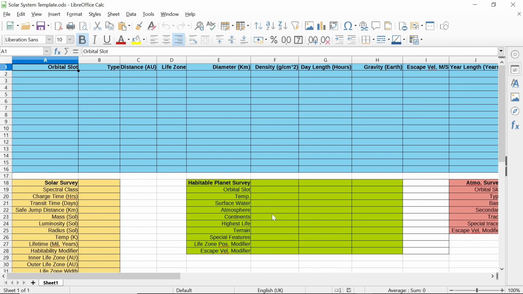Continents. How many continents? That's literally, I think, just a 1d6 roll. There are some modifiers depending on what kind of planet you have, but that is going to be near the end. Highest life form will be recorded here, and that'll be something like reptile, amphibian, insects, or microbes.